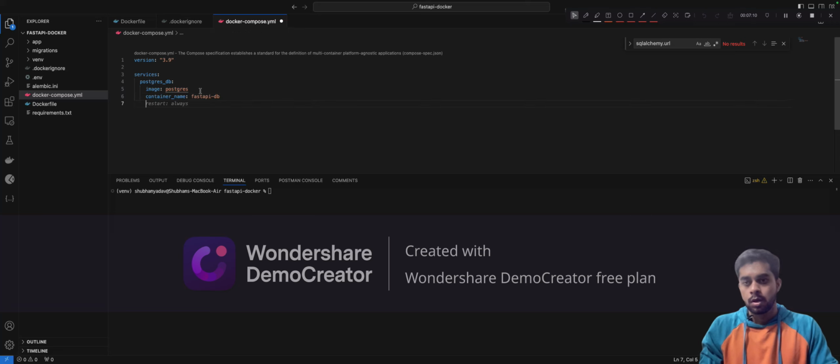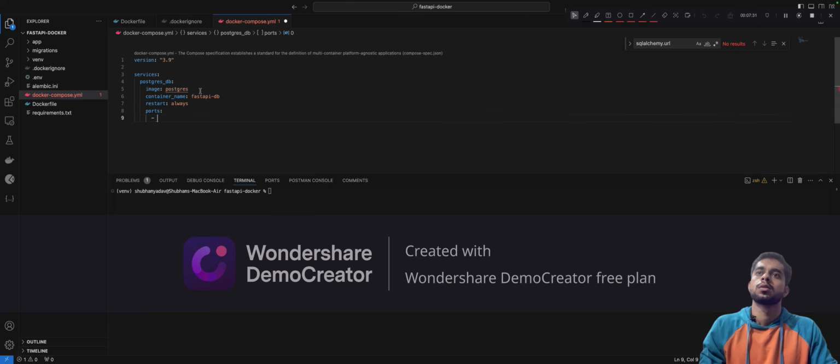Okay, now there is this flag called restart. What it does is, if any issue happens or anything breaks inside the container, it tries to restart it, right? So that's why we give this flag restart always. Then we have to expose ports, right? So here we can give host port as 5432, and container port 5432. It means that whenever a request comes on port 5432 in the host, it will redirect it to the container port.